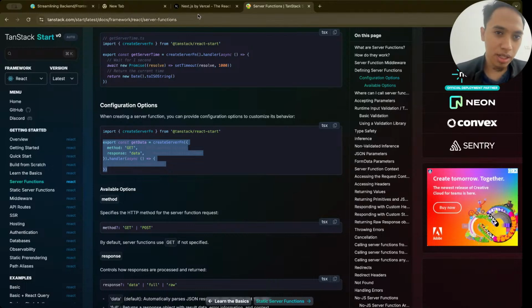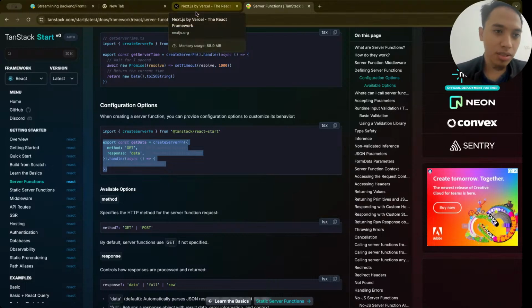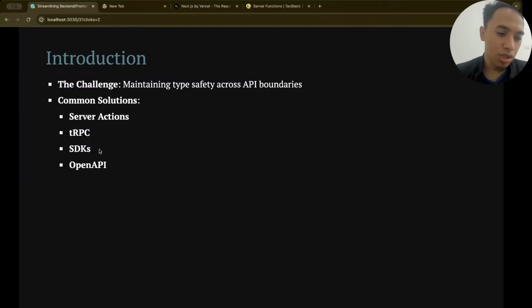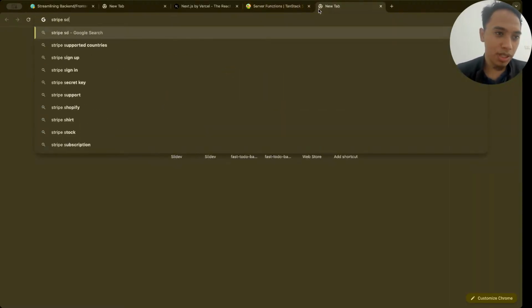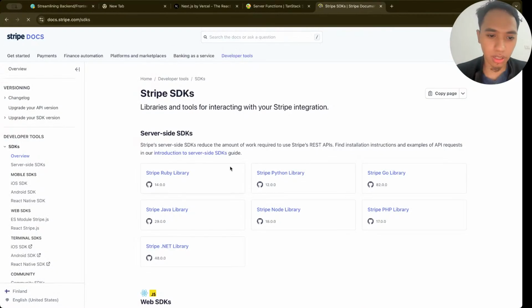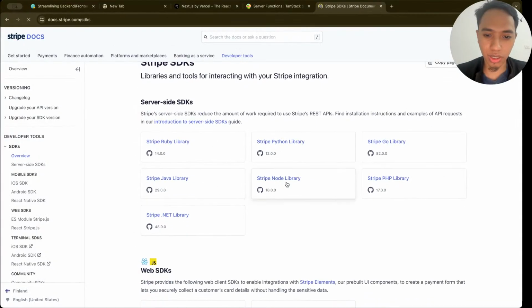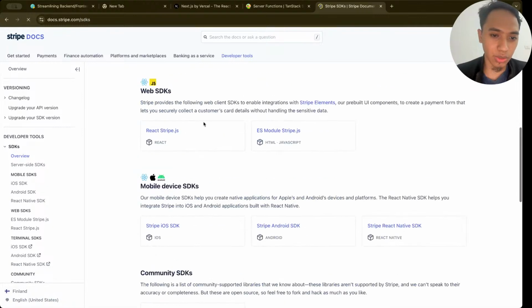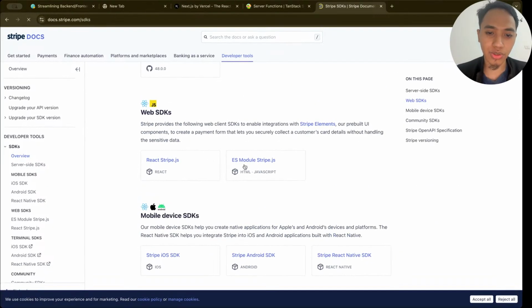But sometimes you're not in control of your backend. If you are using a service like Stripe or Lemon Squeezy or Shopify, you don't have access to their backend, but they do provide SDKs. For example, if you go to the Stripe SDK, you would find ones for Java, Node, and I think there's also one for the front end, the web, React Stripe JS module. So if you're using a third-party service, you would use an SDK.